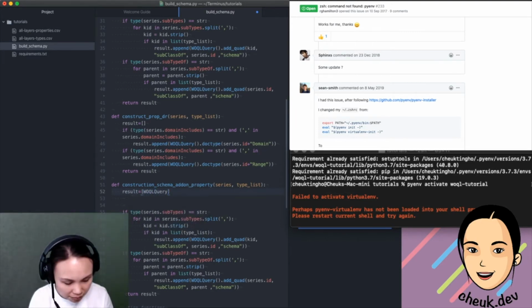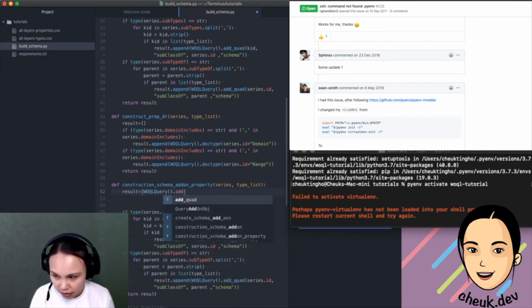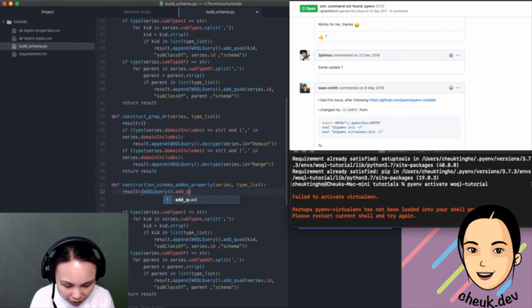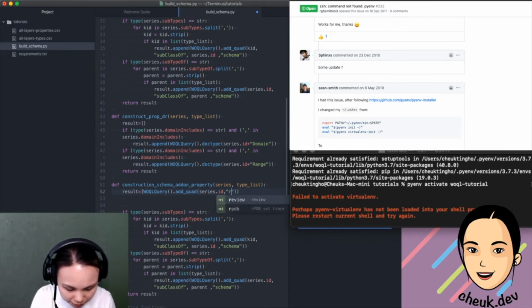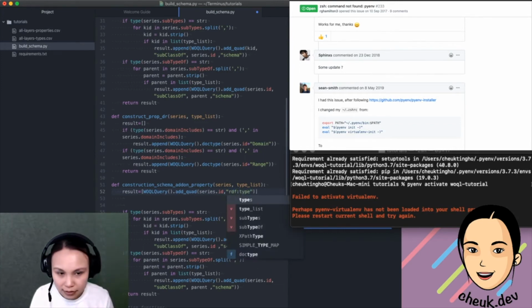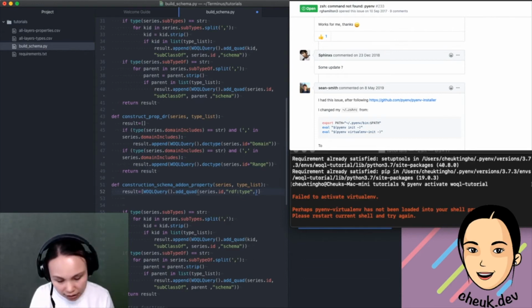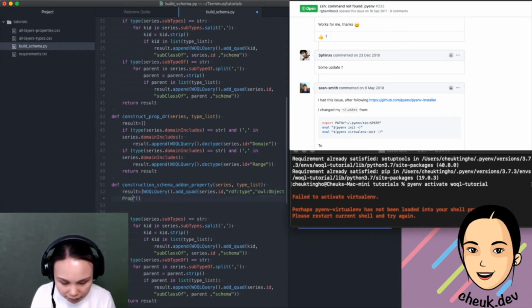So maybe I would just type it and explain. It's difficult to type and explain. So this is interesting because this is different from what we had before. Quote, at, quote, series ID. And then I will have the RDF type. I'm typing so slow, I'm so sorry. And I would have an owl object property, and the last one will be schema.